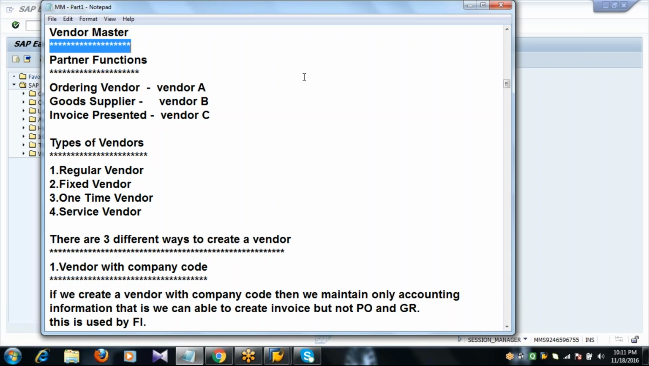So this is about the master. We have seen the material master. The next topic is vendor master, or we can say supplier master. So we'll maintain all the information related to the supplier, like how we have maintained the material information. So the next topic heading is vendor master.